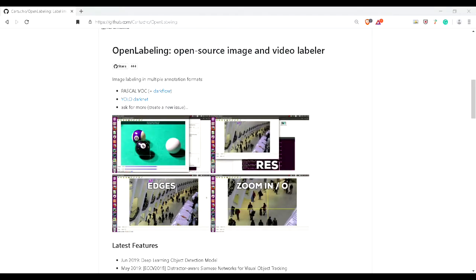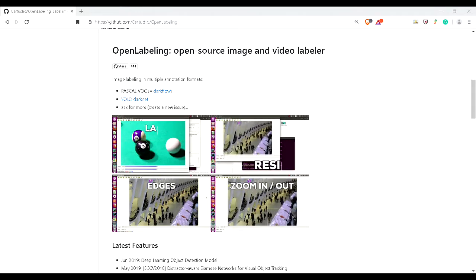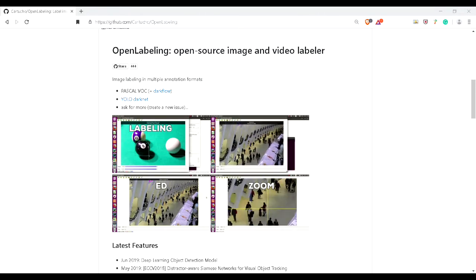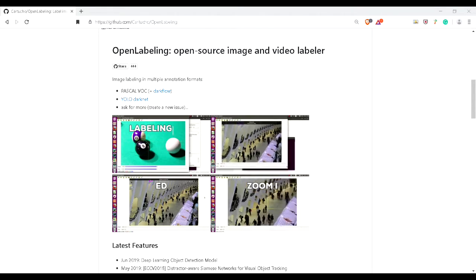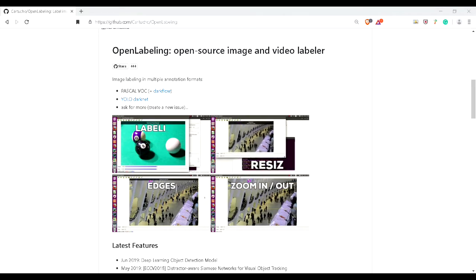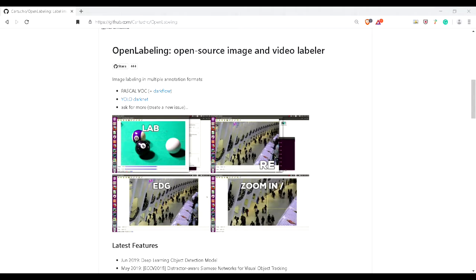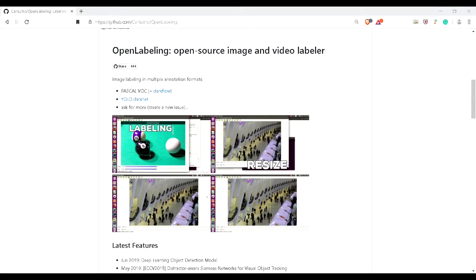I'm back here with the OpenLabeling tool. In the previous video, I was just introducing this label tool and some of the features that it had. But I'm going to go into more depth on using this tool to help you continue your labeling efforts for your machine learning projects.